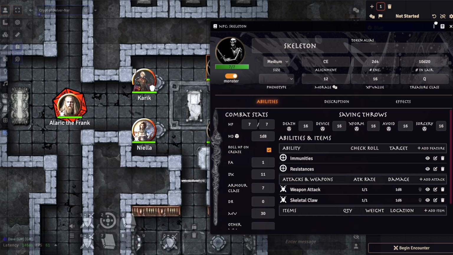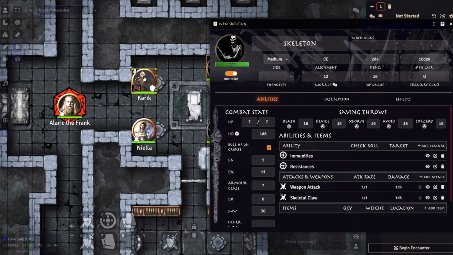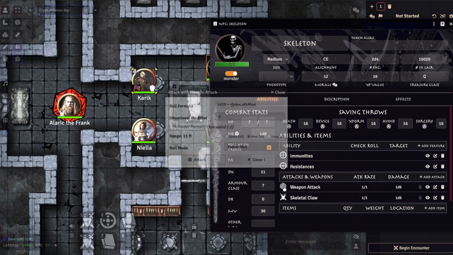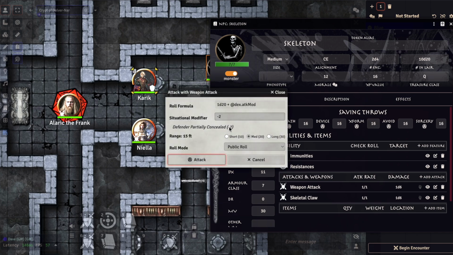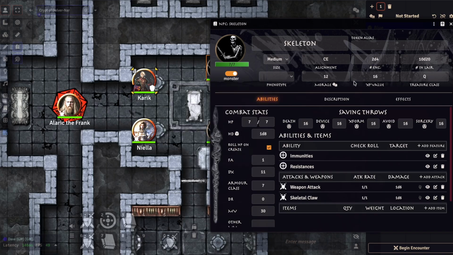And now, if he attacks Carrick, so we'll target Carrick, we're going to go like that. And you can see defender partially concealed, -2. But that only applies to missile weapons, not melee attacks. So, but it does work. And full concealment would give, it's either a -4 or -5, whatever it happens to be. But that's how that works.